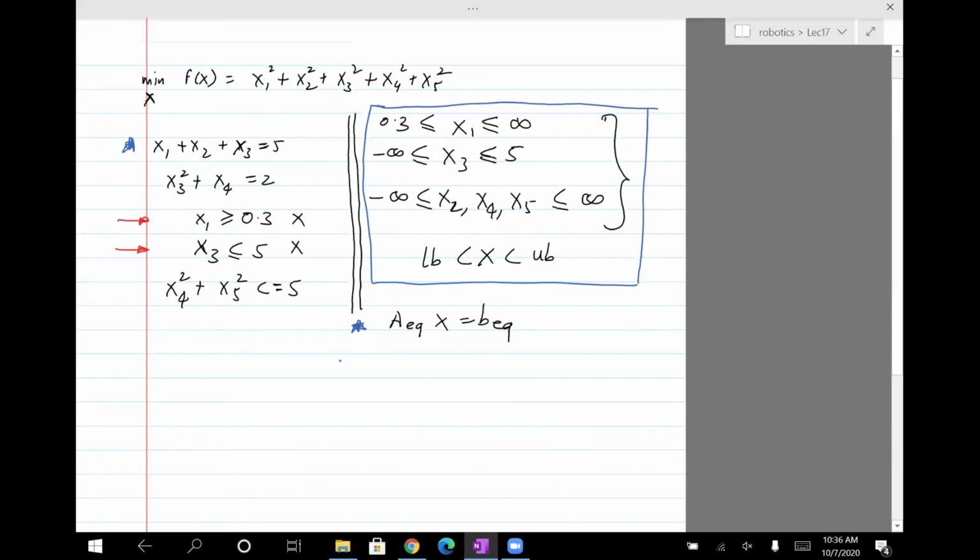So x is basically x1, x2, x3, x4, x5. Since there's one equation, A would only be one row and 5 columns. There's one coefficient of 1 for x1, so 1. For x2 it is 1, x3 is 1, and then x4 and x5 are missing here, so that'll be 0 and 0. So when you multiply this matrix A with x, you should end up with the right-hand side, which is 5. So this is basically specifying the linear equality constraint.